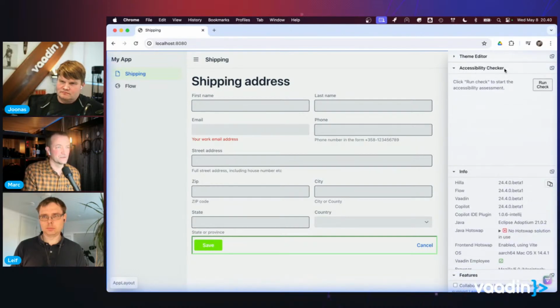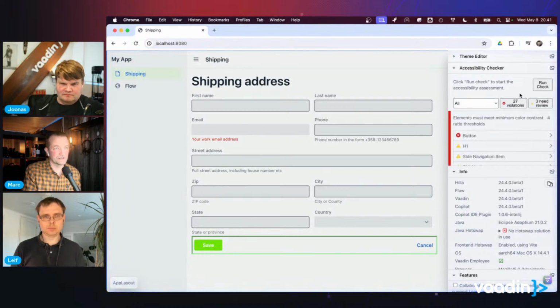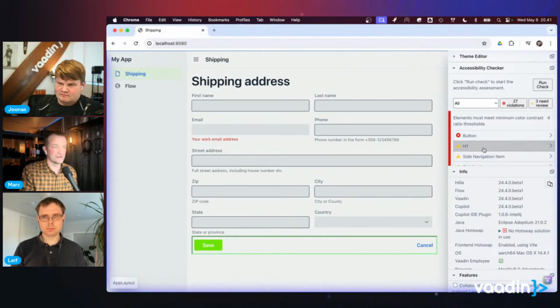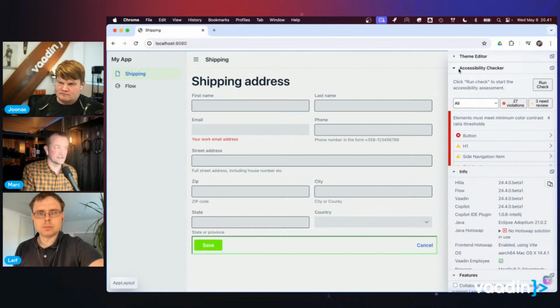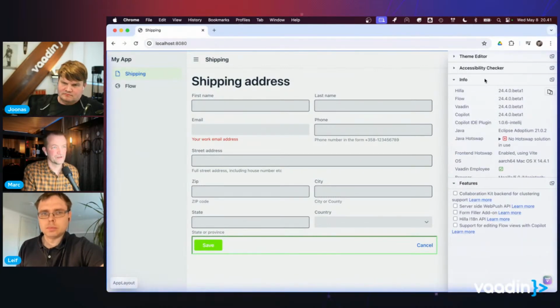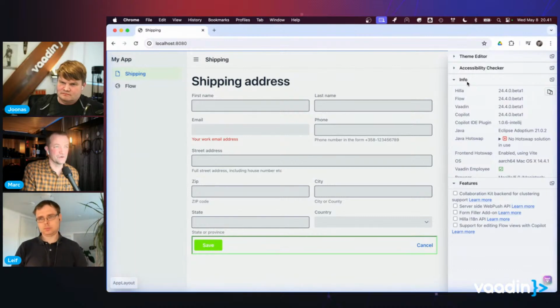Next is the accessibility checker. And I'm sorry about going a little bit fast, but there is a lot, so I'm still just skimming. We can run a check here and find problems, and my changes to the theme might not have been good for accessibility here. So we get a lot of complaints. We don't have time. This could be a separate webinar, but it's kind of cool. It tells you about accessibility issues you might have in your application. And here the info panel.